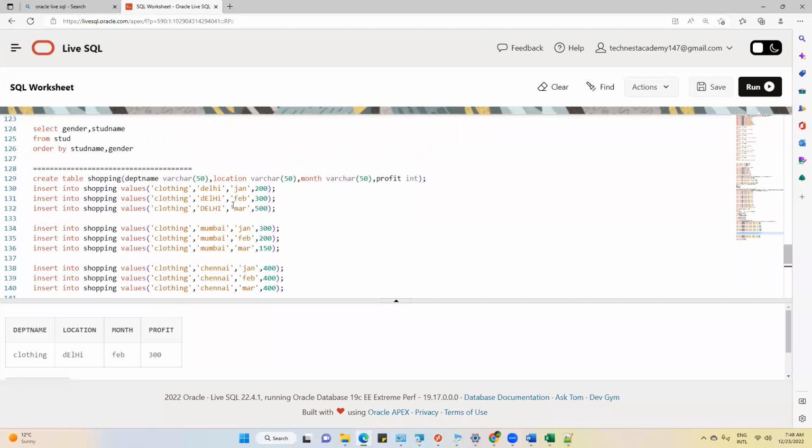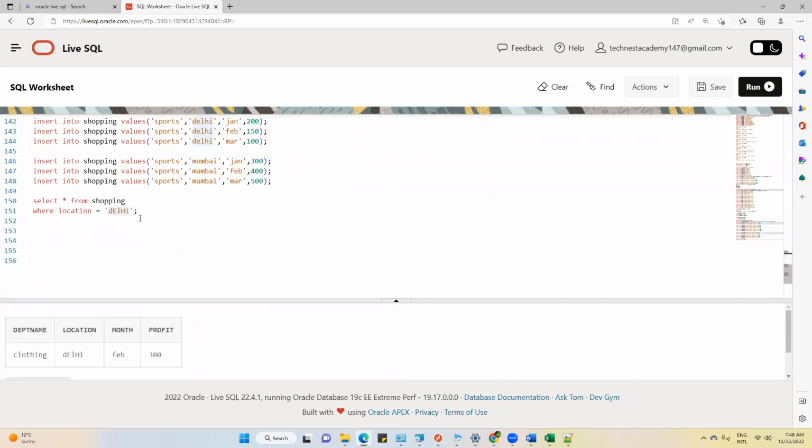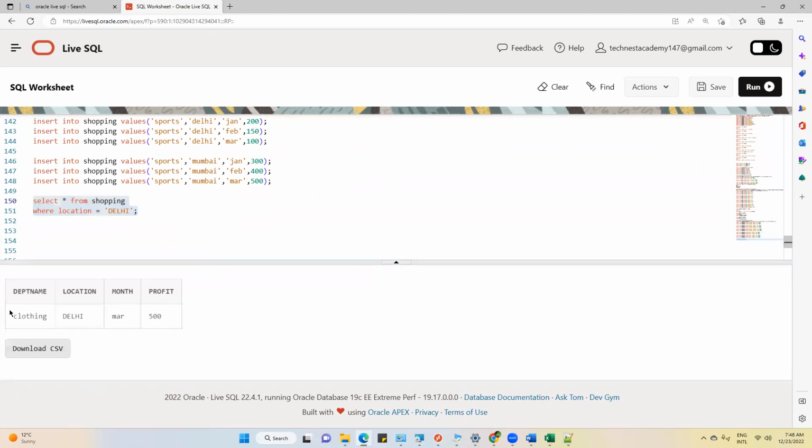And even I am not getting this Delhi in uppercase, correct? Now, when I'm using this Delhi in uppercase here, what's the problem? Only uppercase Delhi I'm getting in the output. All other records of Delhi I'm not getting. Can you guys tell me what is the problem? Can you help me to understand what's the problem here?